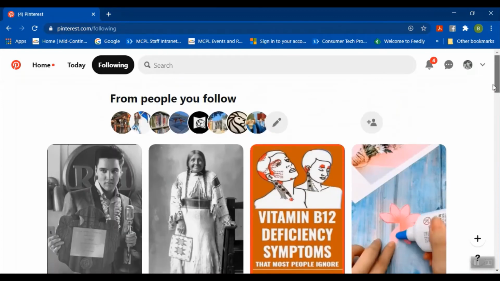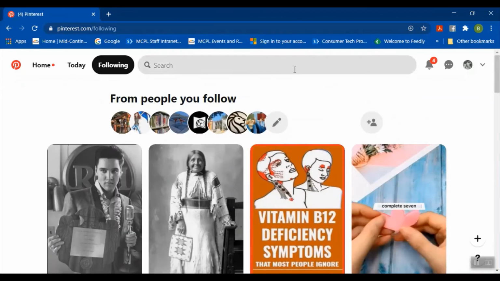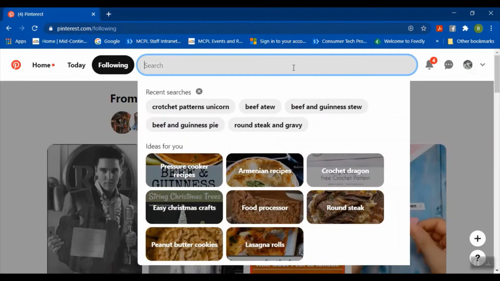So that'll let you filter out for that page. In the center is your search. You can type pretty much literally anything. There are billions of ideas on Pinterest that will pretty much meet everyone's needs.